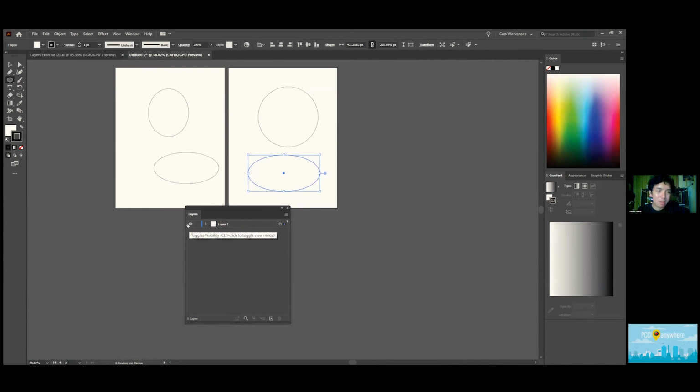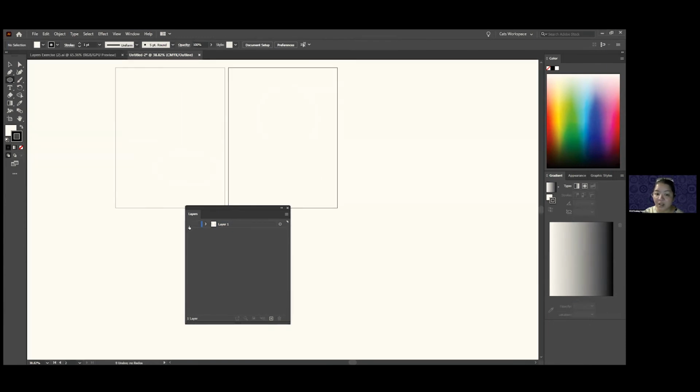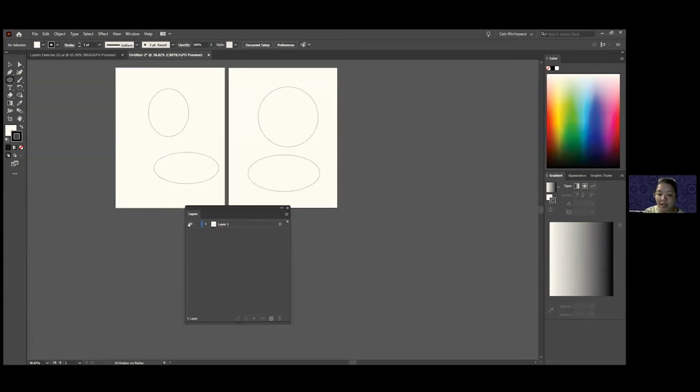Mag-invisible yung mga objects. Okay, so this basically is literally visibility of the layer. If you click and then you don't see the eye, then it means na it's a hidden layer. You click here, ayan. And then this one toggles lock.